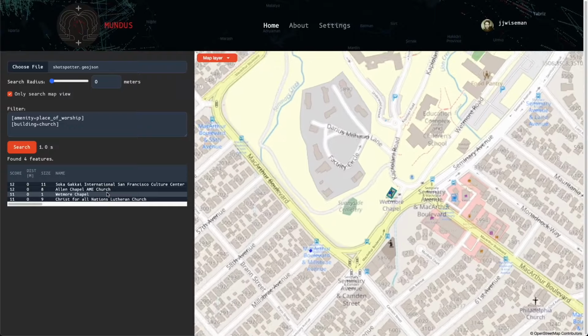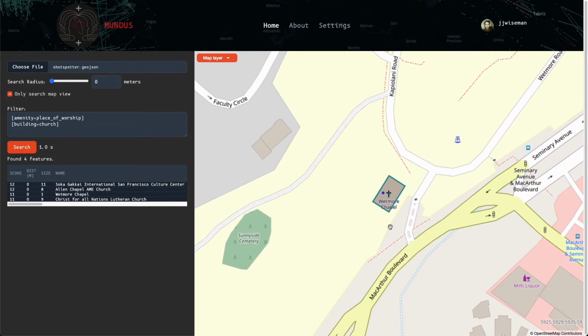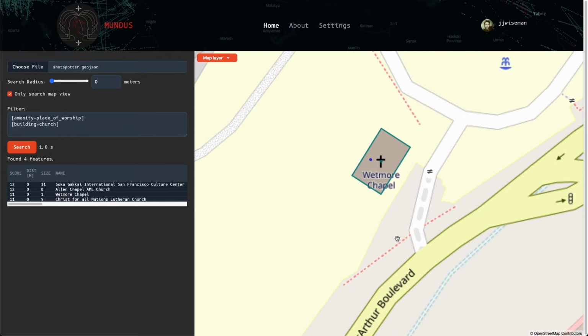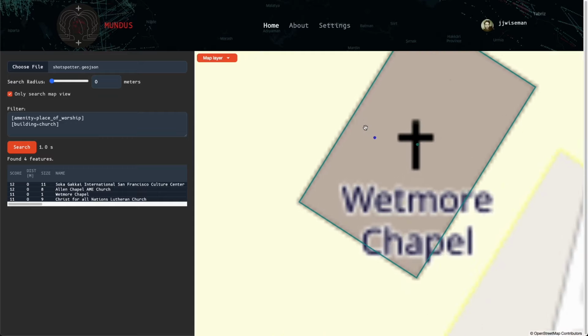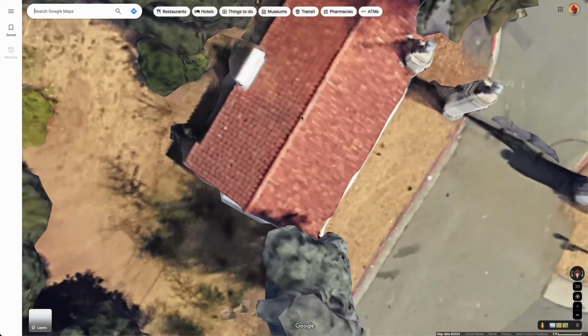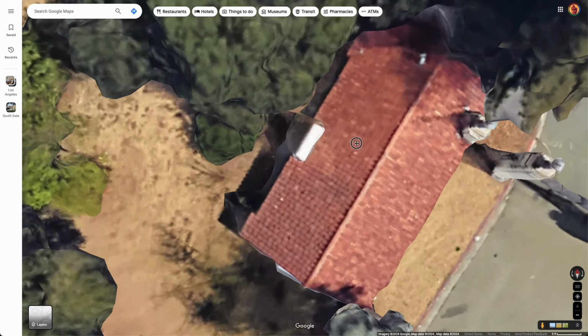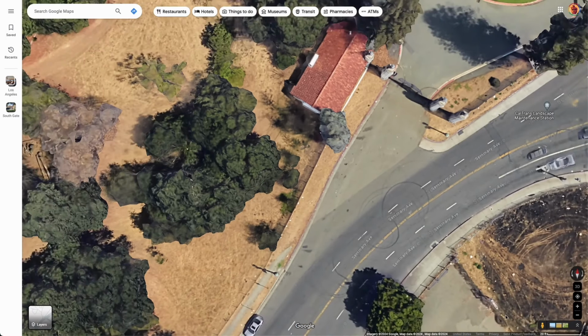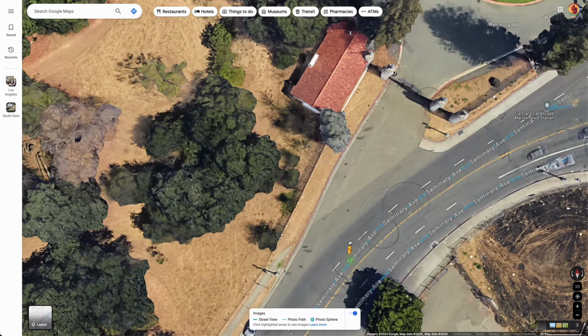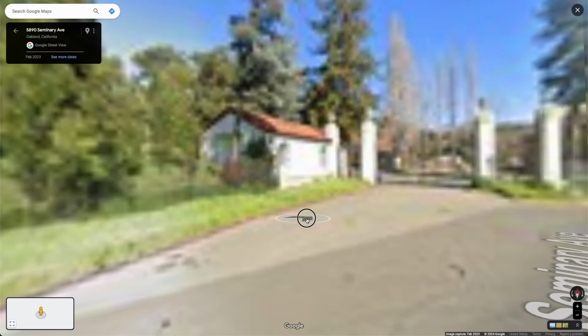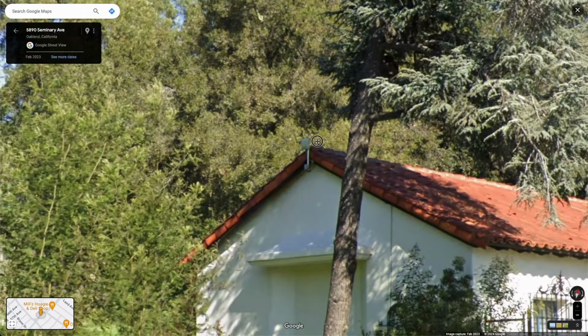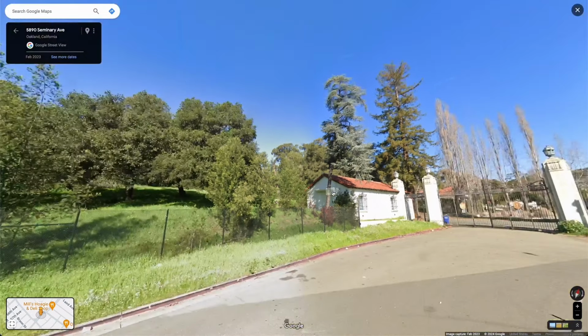Let's see if we can confirm where the microphones are located. This is Wetmore Chapel. Let's zoom way in here. Look at the aerial imagery. I don't see anything obvious. Let's go to map, go to street view. Yep, that's it. That's what they look like. So that's definitely on that church.